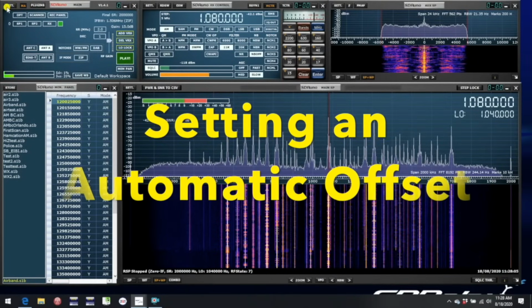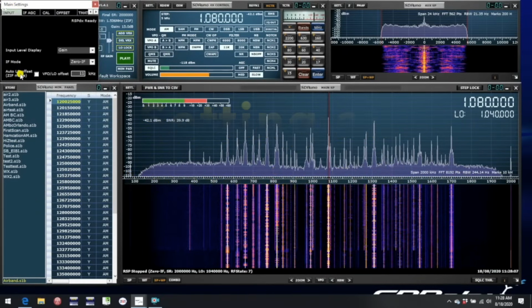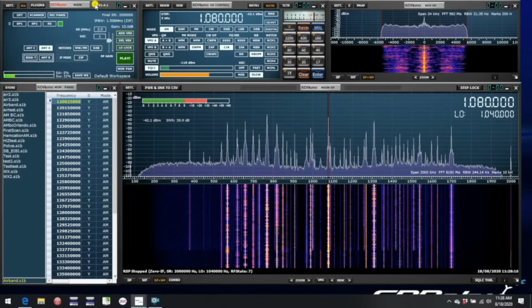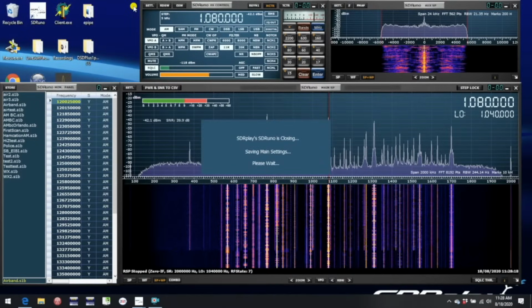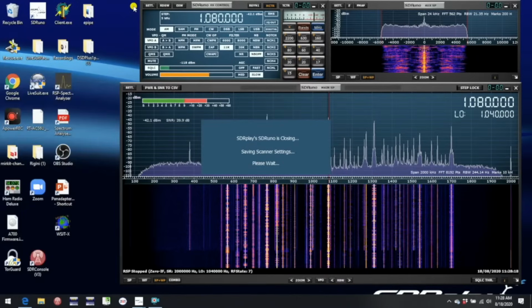New in SDR Uno v1.4 is the ability to automatically generate an LO offset in ZIF mode. If you open up the main settings panel, just check the box for auto LO offset. We'll now restart the program and allow that to take effect.